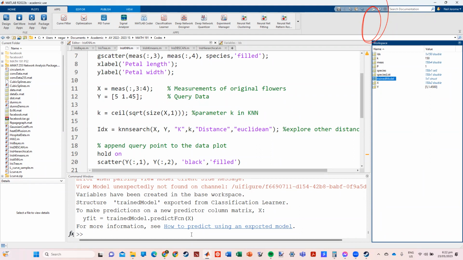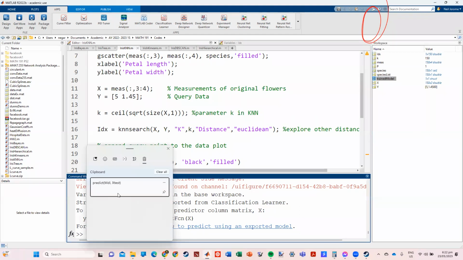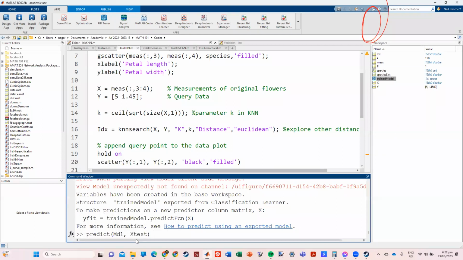I think now I can use the predict command. So once everything is in the workspace, all I need to do is use the predict command and then put as the first argument the name of the model that we exported from the learner app. So that's trainedModel. And then the second component would be the test point. And our query point is the vector y.